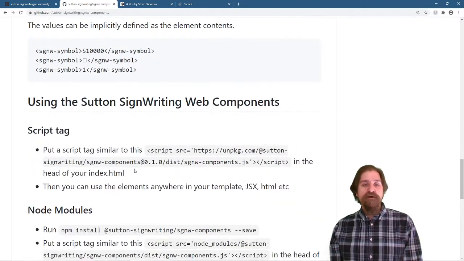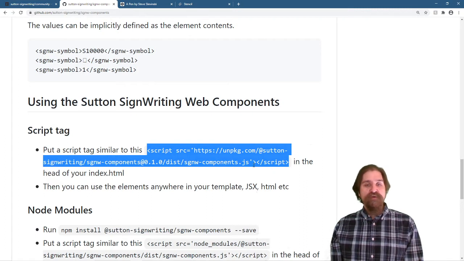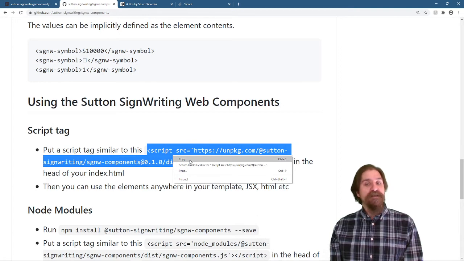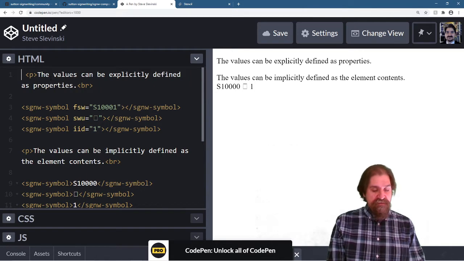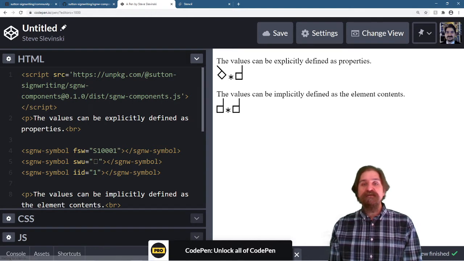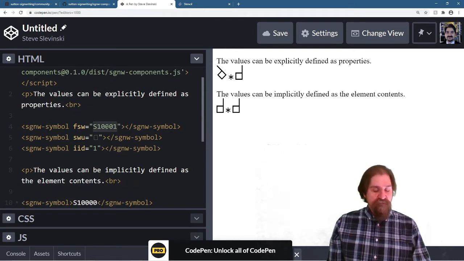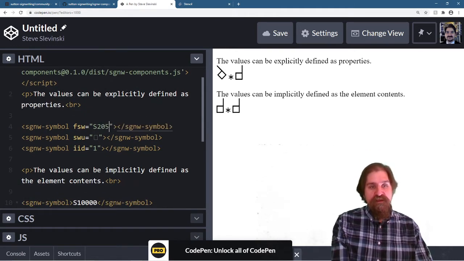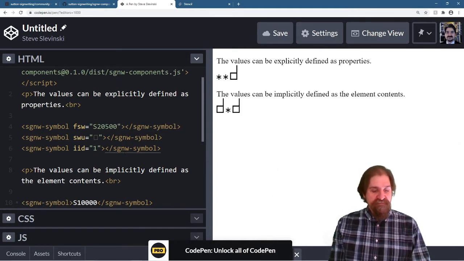Luckily, that's really easy. All we have to do is add one script tag. And this points to our component source code available on unpkg. So let's copy that. And we can put this script tag in any HTML page, and it will automatically load our library and our fonts. And there it is. If you wanted to update a value, you can just set it to whatever symbol key that you want. Or you can update the IID.